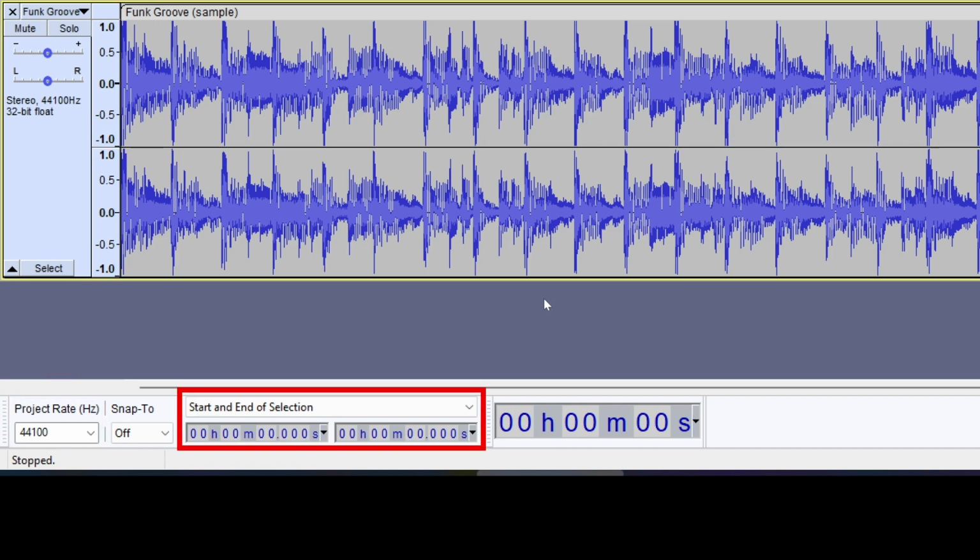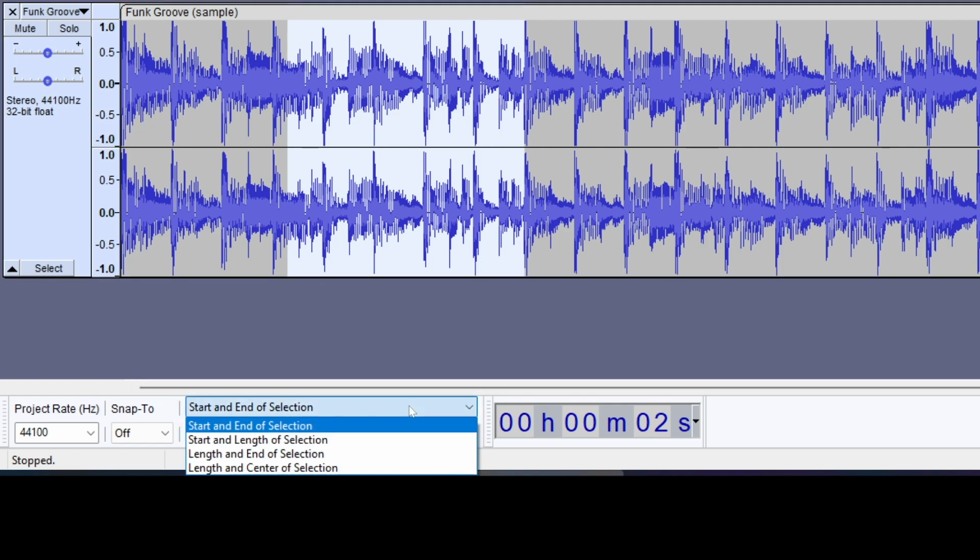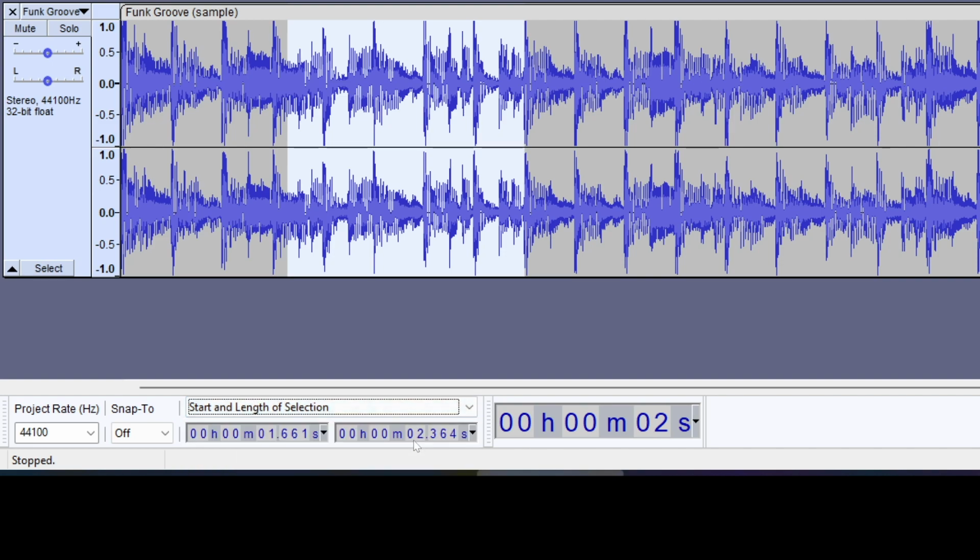Here you have these time displays, which by default show the start and end time of your selection. But personally, I prefer it to show the start time and length. And if you want to switch between displaying milliseconds or number of samples after seconds, you can select it here.